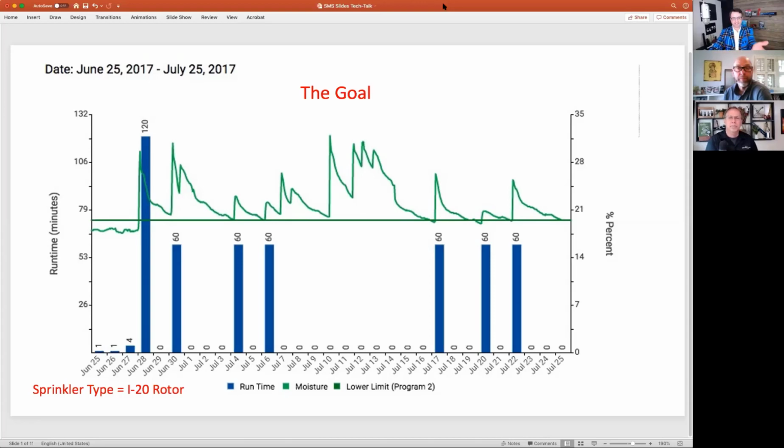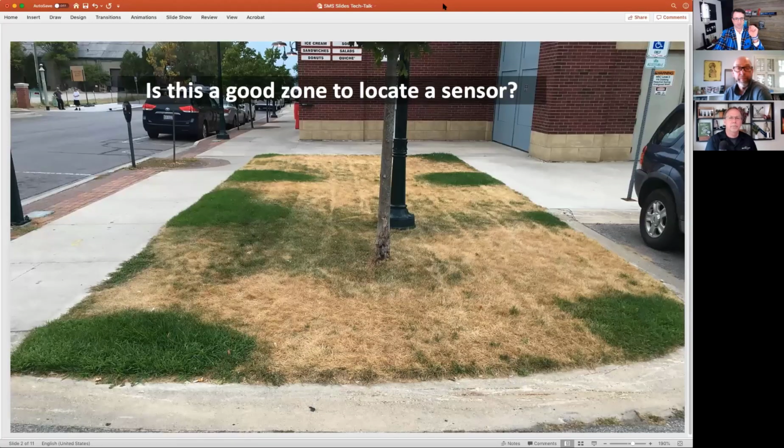So in order to get to this, again, this is the goal. We're going to touch on it again in just a minute. We have to talk about where to install the moisture sensor. So we're going to start right here.